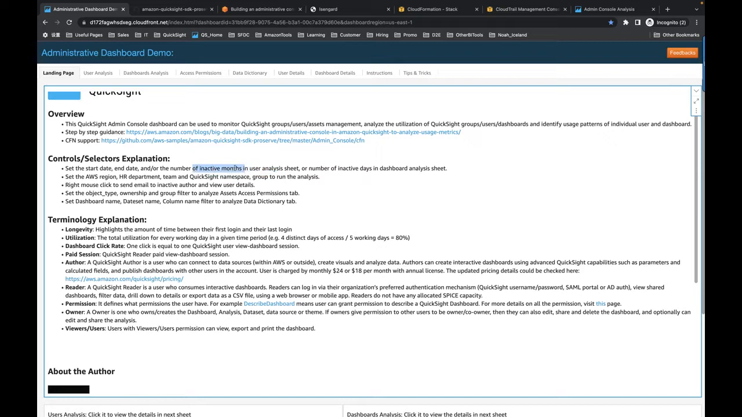analyze the activity status by using months. And in the dashboard analysis, we change the granularity to be day. We don't want a dashboard sitting there where after 3 or 4 days no one views it, then it's useless, right? So for the dashboard analysis, we use day as the time granularity to analyze activity information. And you can also change the selector on region, on different department, or QuickSight namespace to get information.